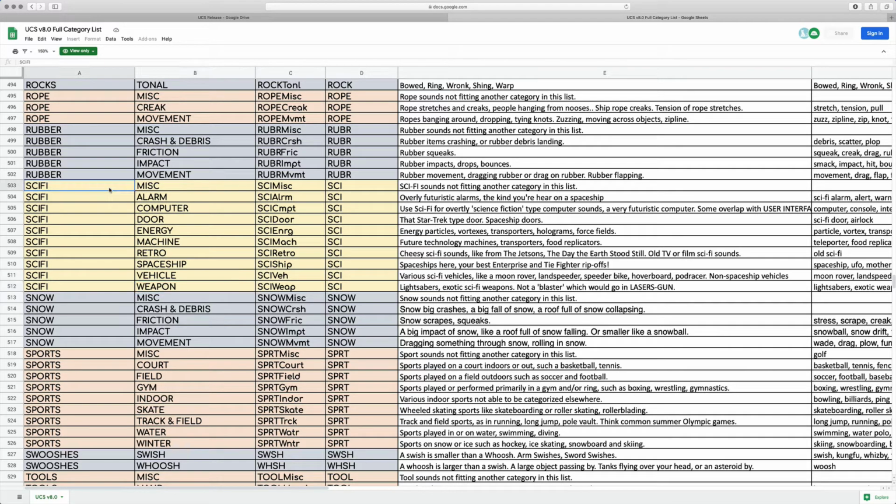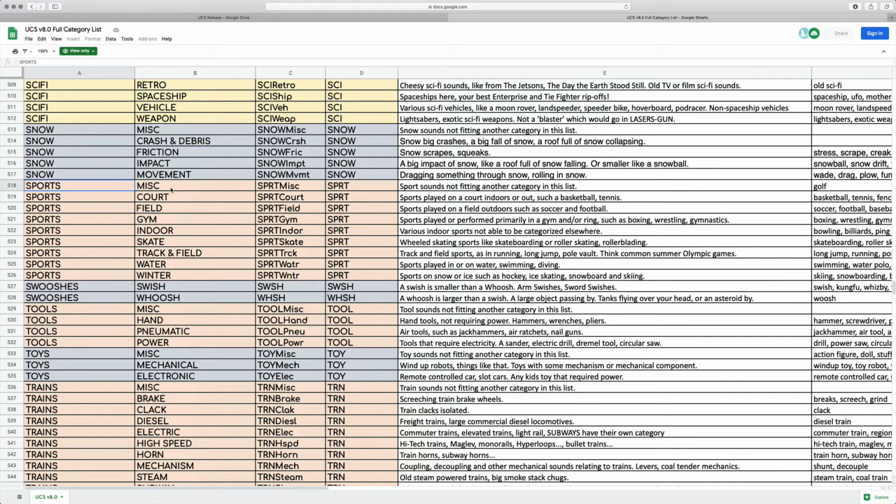So when you're looking for sci-fi things, you should come to the sci-fi category. This is where you'll want to find them. Sports are defined as where they're played, more or less. This is a tricky one, but this was our best solution. So sports that are played on a court, in a field, in a gym, other indoor sports, skating sports like roller skating, skateboarding, track and field, water sports, swimming, diving, things like that, and winter sports, skiing, bobsledding, snowboarding, all of these kind of things.